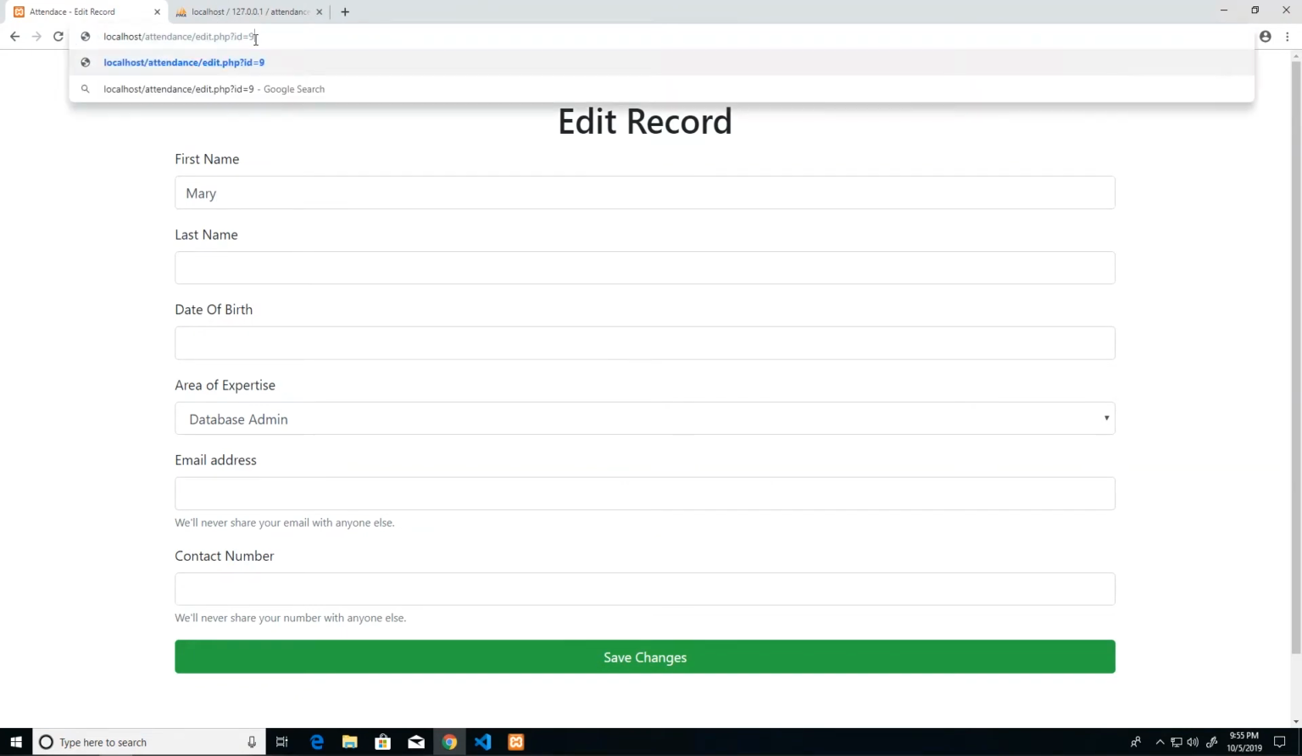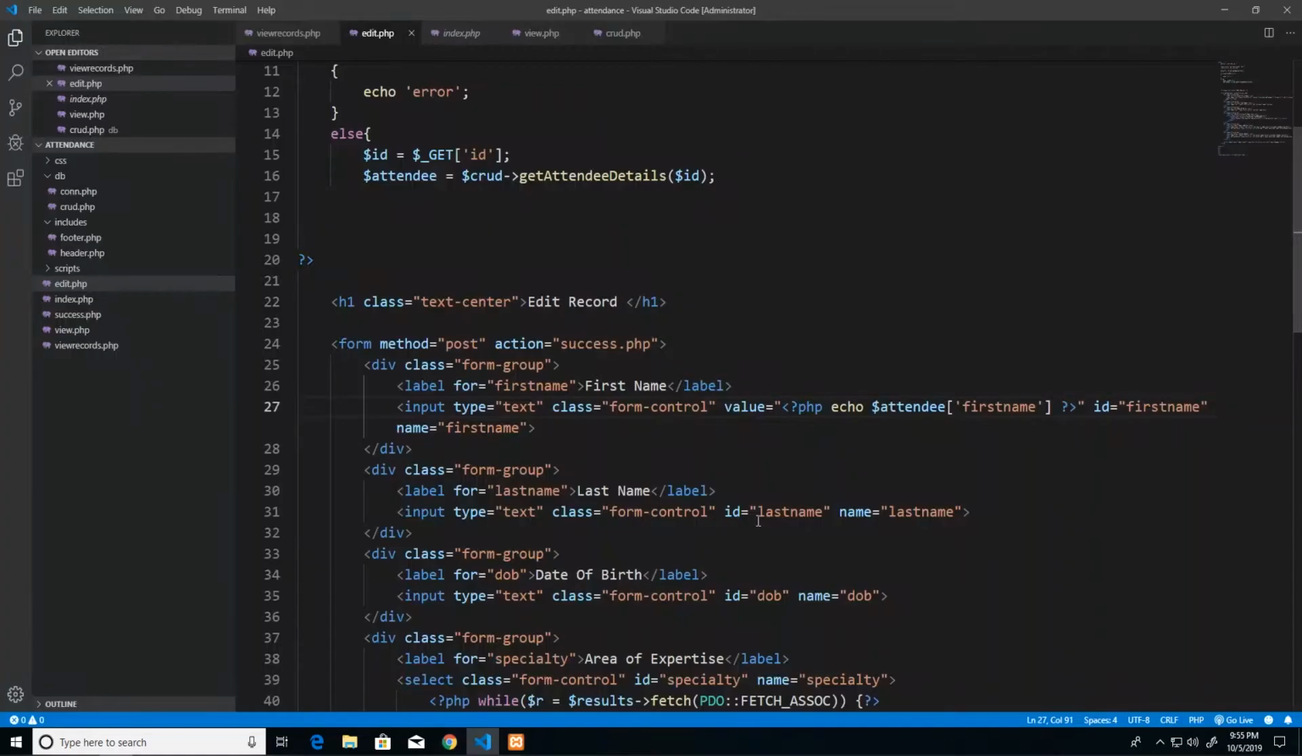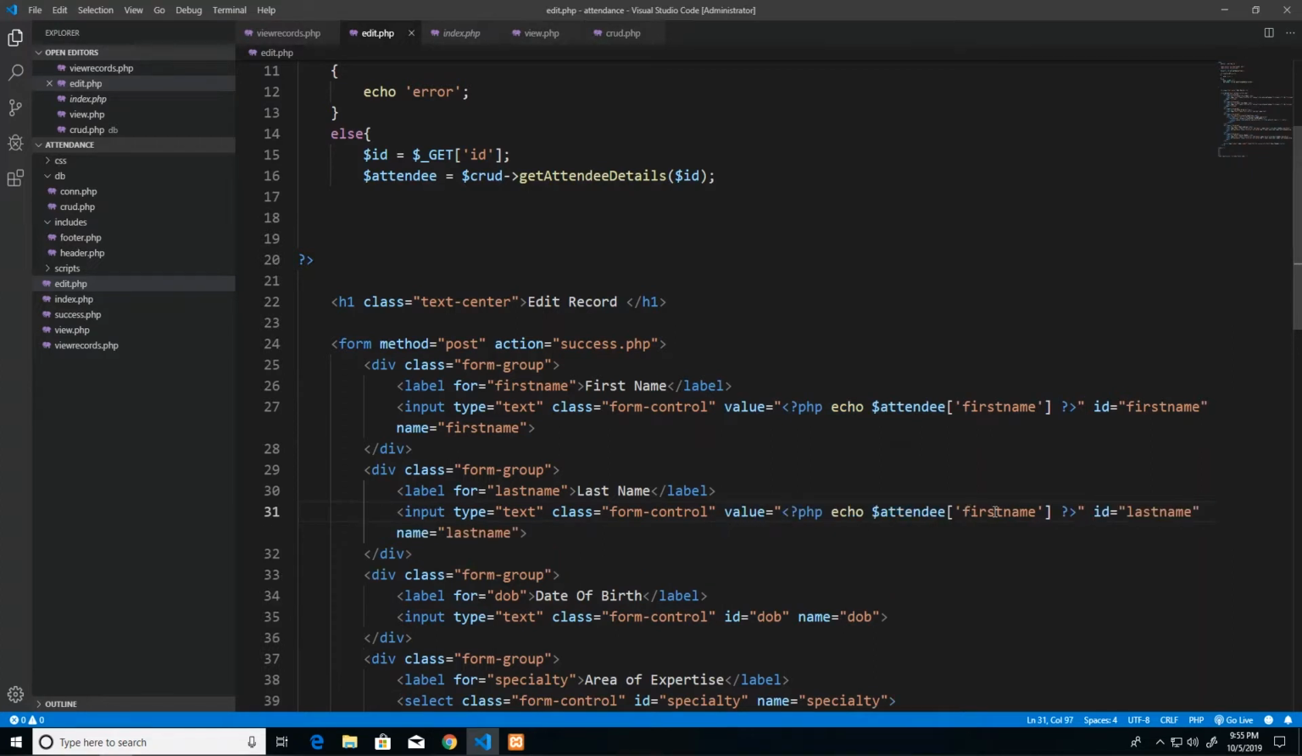If I put 9 and refresh, then that query runs again, and then we see the new value for record 9. So we can just go ahead and do that for each of the text boxes at the very least. So I can just copy the value section, and then I'm going to paste that inside of last name. And then instead of referencing first name, I'm going to reference last name. So relative to whatever the text box was for, you want to reference that corresponding value.